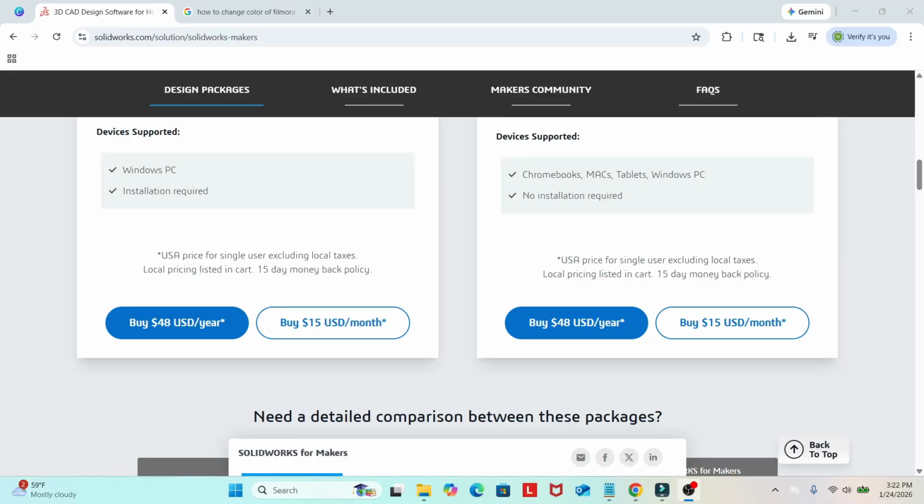Now, if you're not sure if your computer will be able to handle the 3D Experience SolidWorks for Makers version, one thing you can do is try out 1 month for $15 of the 3D Experience SolidWorks for Makers. And in the event that you realize your computer is struggling to handle the program, you can make sure to switch on over to the xDesign version for Makers on the following month.